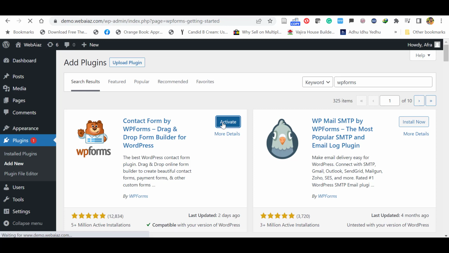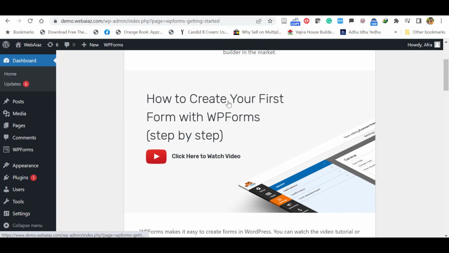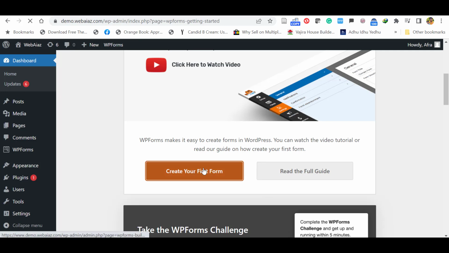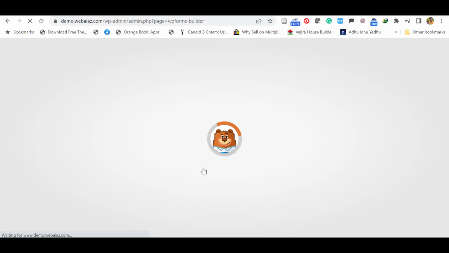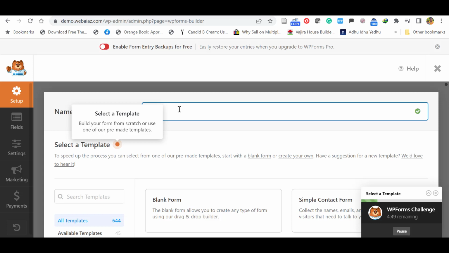Then click activate. So once you activate it, there's a video explaining how to create a form. Just click this create your form first. Let's go. Okay, if you want, you can put a name to your form. So I can put contact us.